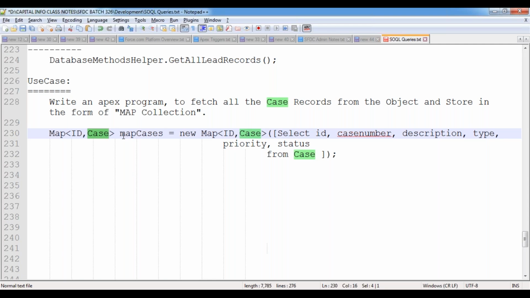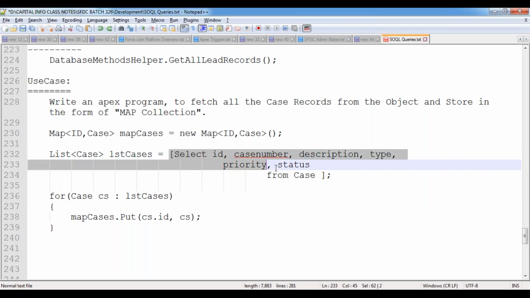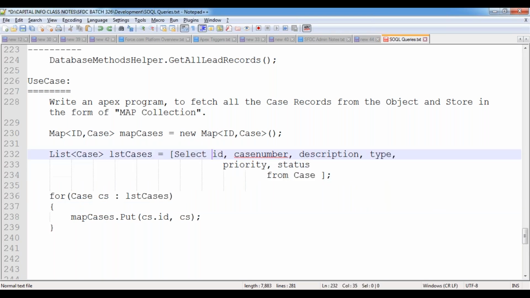Okay, the general format is to take a list collection first. In the general process, first of all we write the SOQL query, collect the data, store it inside a list collection, then iterate that collection from starting to ending, and add every record to the map collection. This is the general process we have to do.